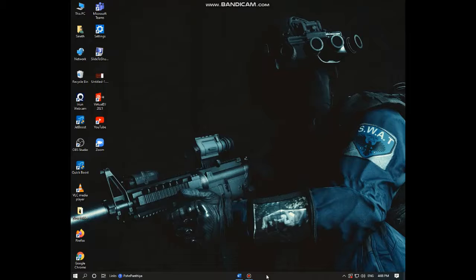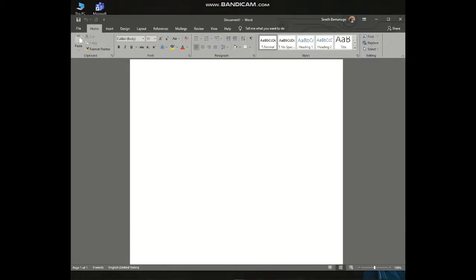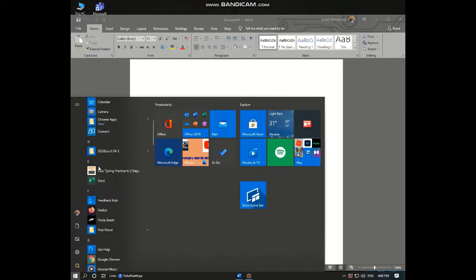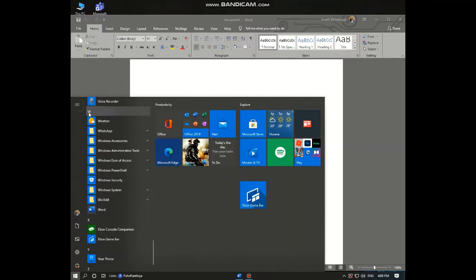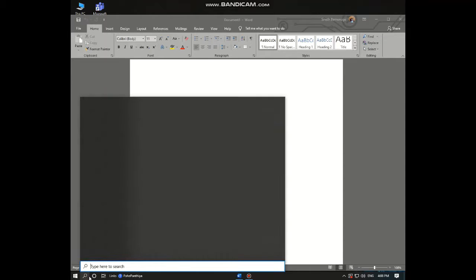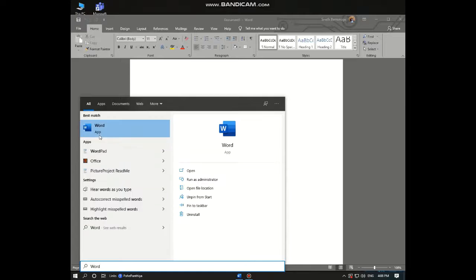Today I am going to start the first tutorial. It's from MS Word. Firstly, I opened MS Word. If you need to open it, you can go to the start button and here you can see Word. If you need another way, you can search here like this, Word. After that, here you can see Word is coming. You should double click on it, or in here you should click open.